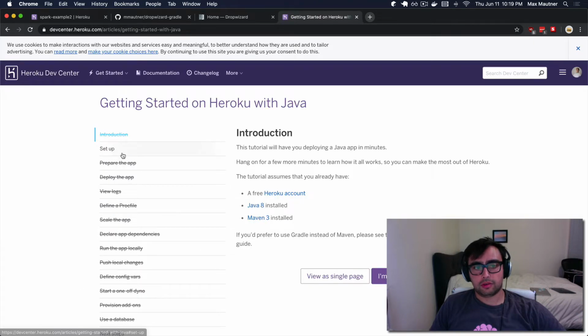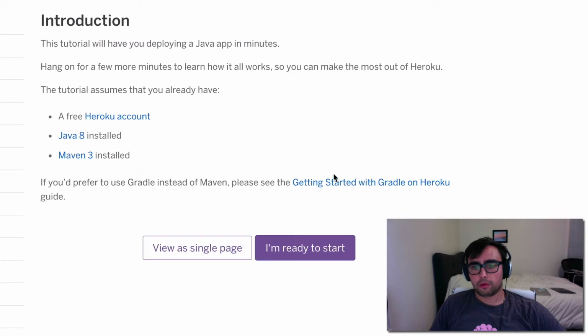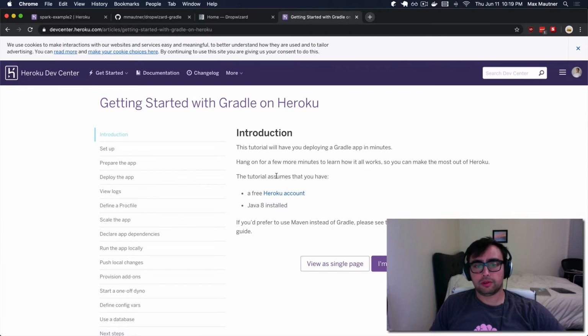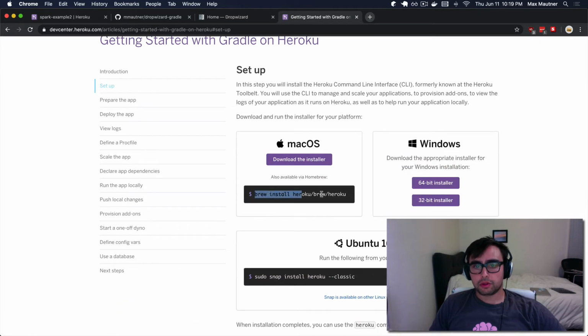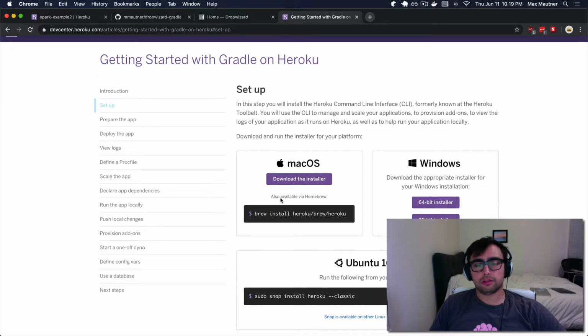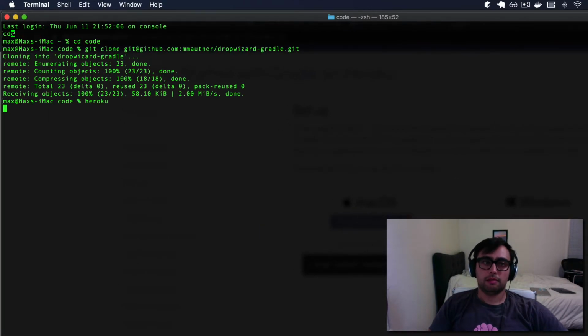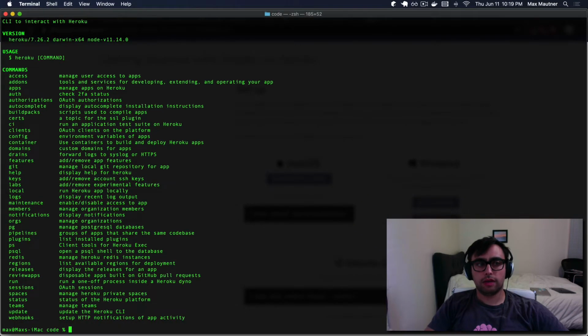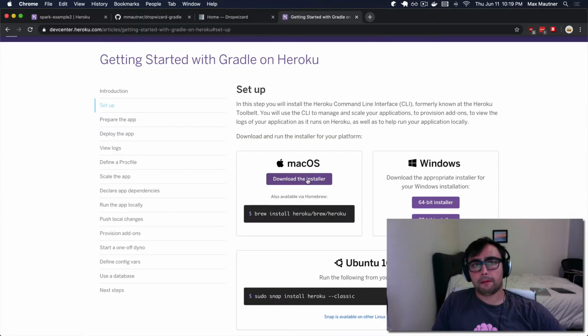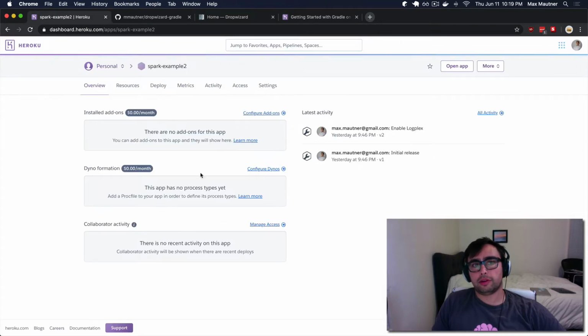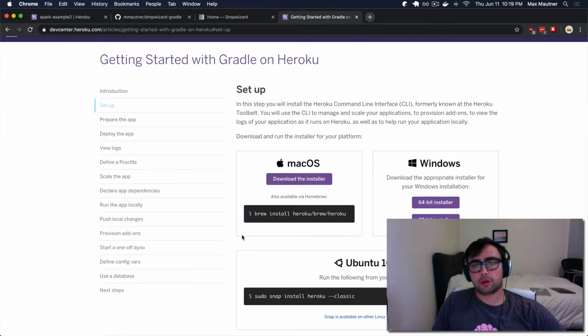You can see I've actually already been through it before. We're using Gradle, so we'll check out the Gradle guide. You'll need to have installed the Heroku command line interface. I'll include a link in the show notes, but it's a command line tool that allows you to control your Heroku app. You can either use the command line tool, which they seem to require for this tutorial, or you can just use the web interface that they provide as a dashboard.